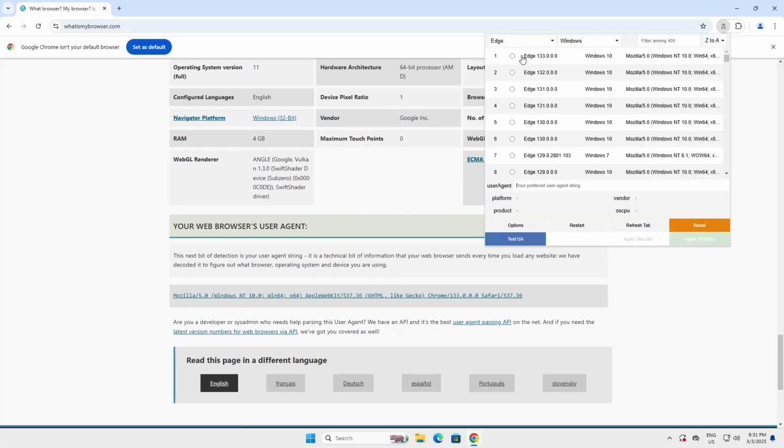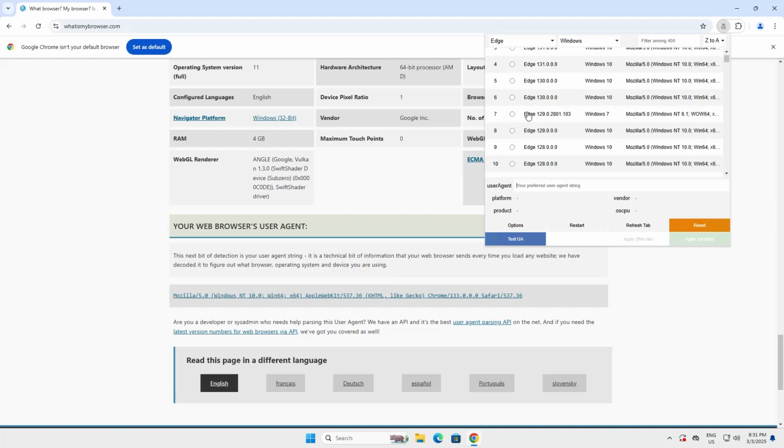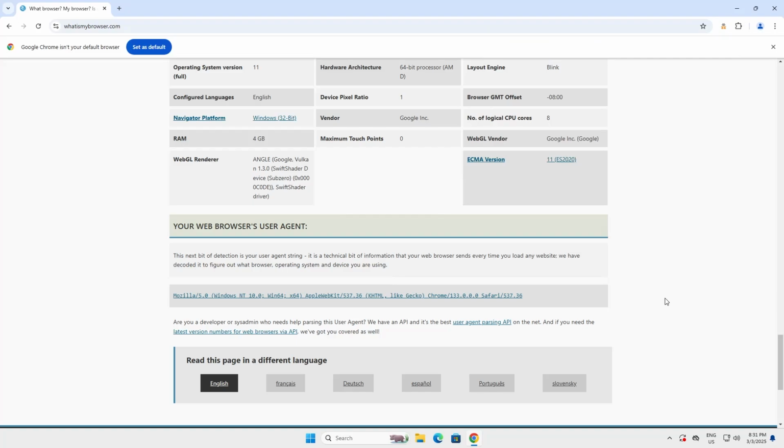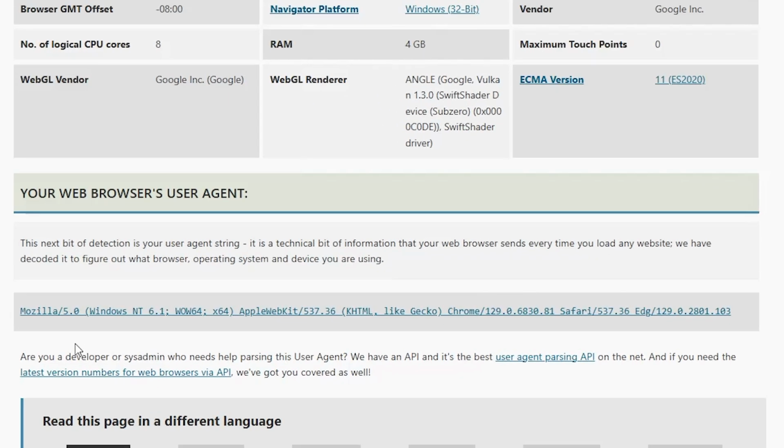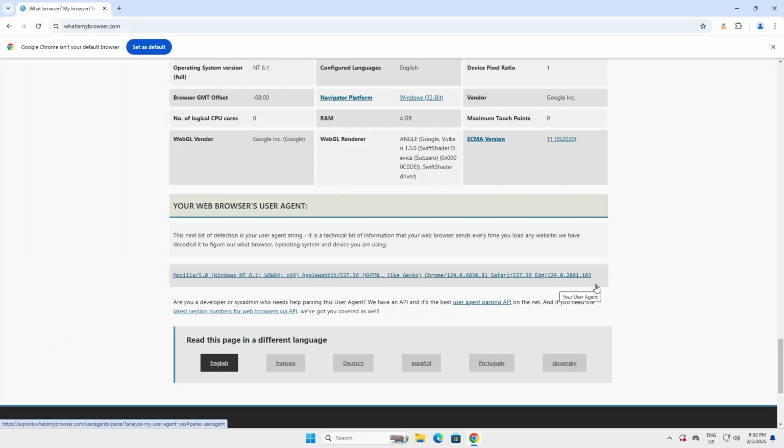So let's say, for example, I want to change it to Edge 129.0.2801.103, Windows 7. And hit Apply. The icon changes. Go back. I'm going to refresh my page. And we see at the bottom here that the user agent has changed. We can see it's recognized as Windows NT 6.1, and we got at the far right Edge 129.0.2801.103. So it's working as expected.